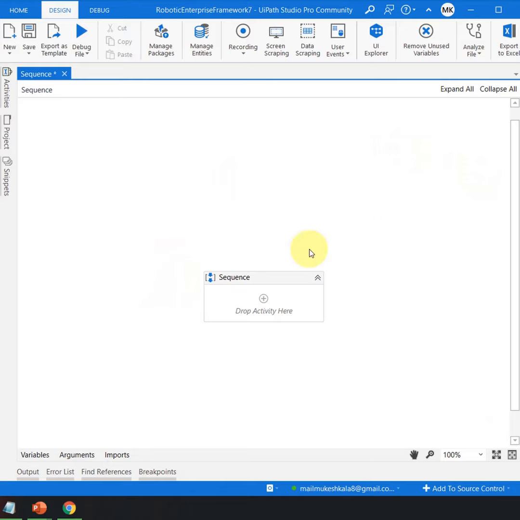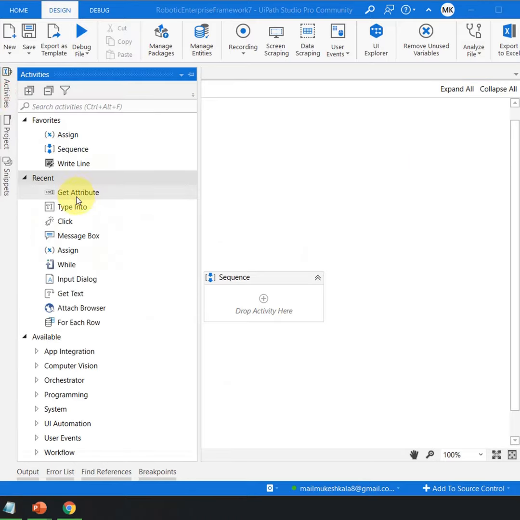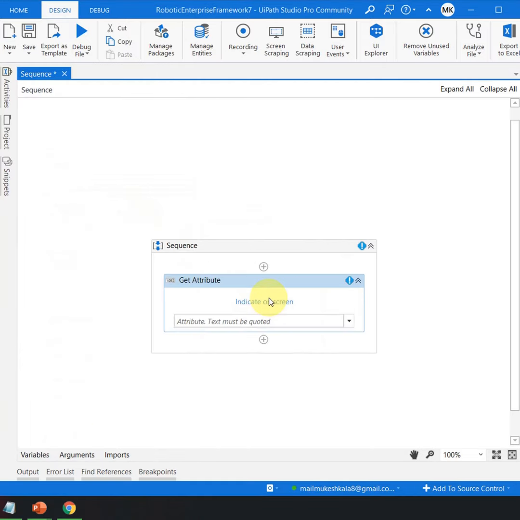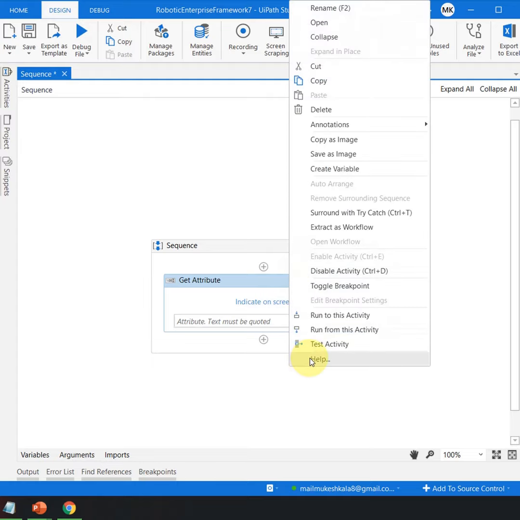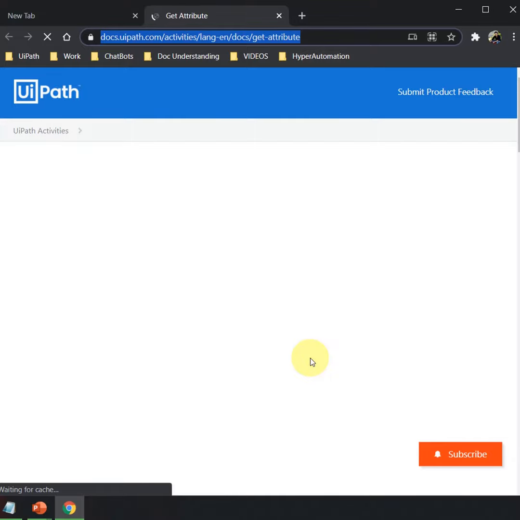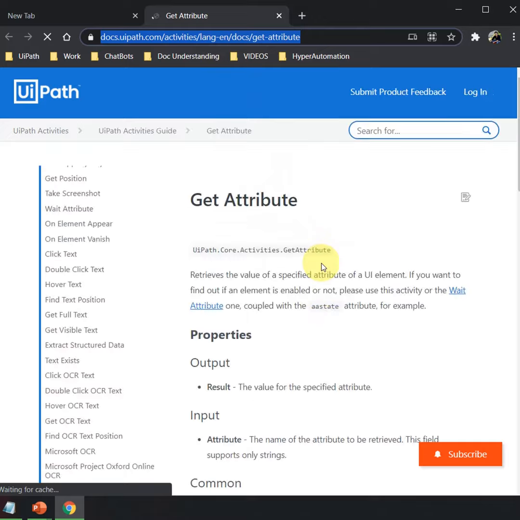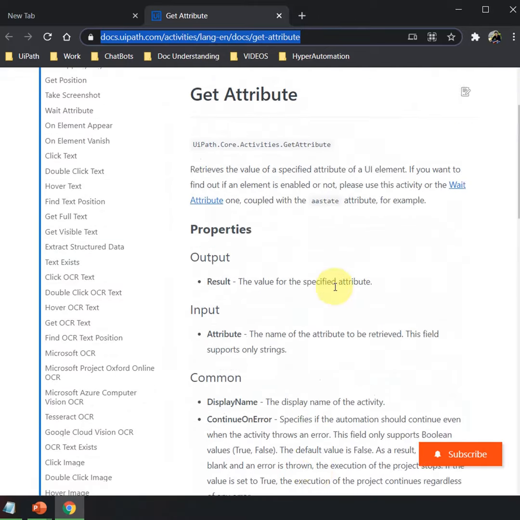I am in my UiPath Studio and assuming that I am writing an automation and I have to use this activity called Get Attribute, but I don't know much about this activity. How can I do that? You can always go here, right click on the activity, click on help, and it will directly navigate you to docs.uipath.com and you can read the official documentation of the activity which you have selected. How cool is that?